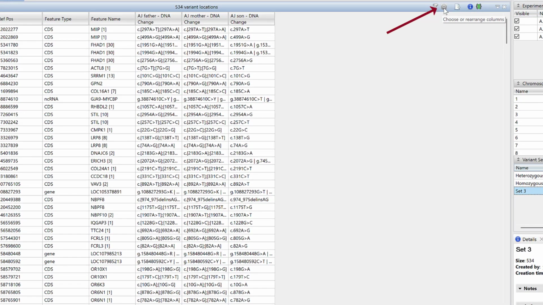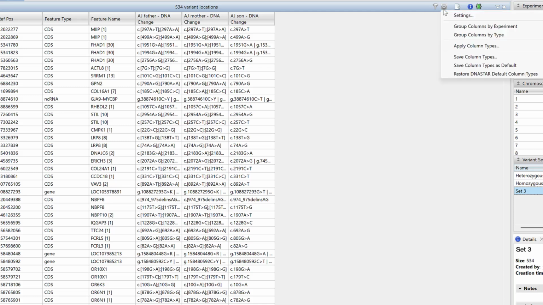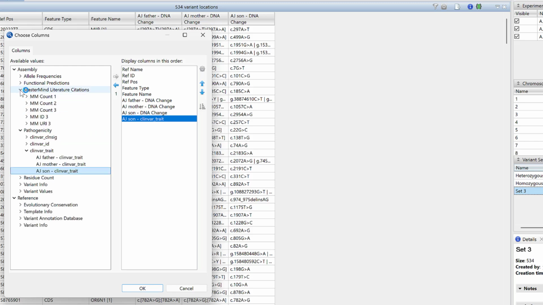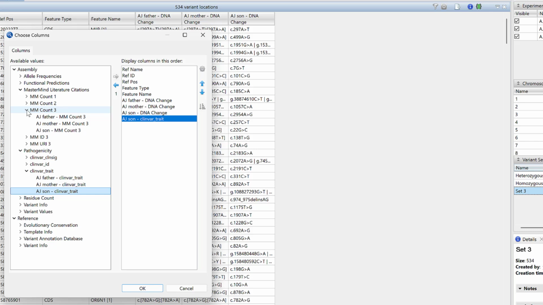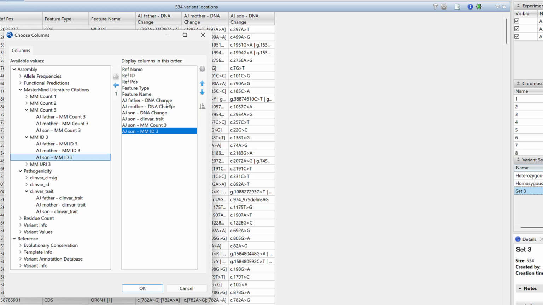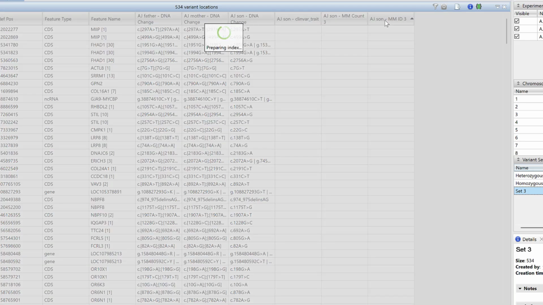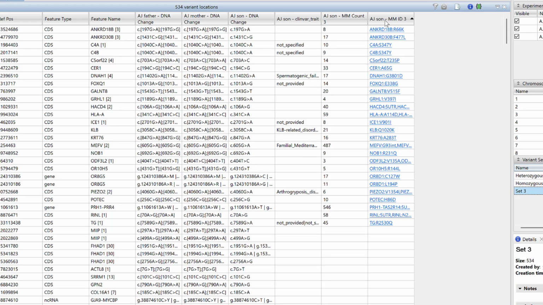I'll click on this gear icon, which is the Choose or Rearrange Columns tool, and then Settings, and I want to look for pathogenic variants. So I'll open up the ClinVar traits a little bit further and add one for the son. And then up here, I'll open up the Mastermind, and then Mastermind count 3, I'll add the son and the son there. So that's ClinVar trait, and then two columns that have to do with the Mastermind database. And then I'll press OK to add those columns. I'll click one of these Mastermind column headers to bring all of the entries with Mastermind citations to the top.